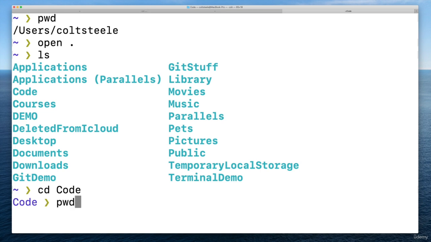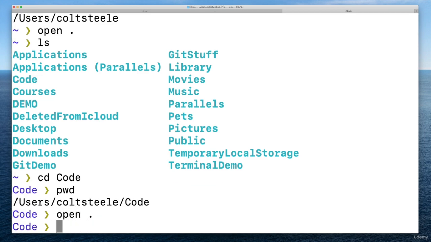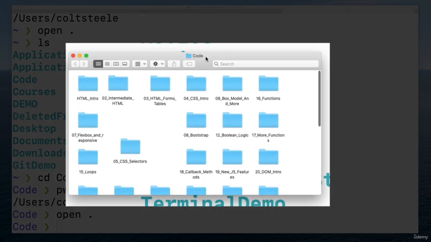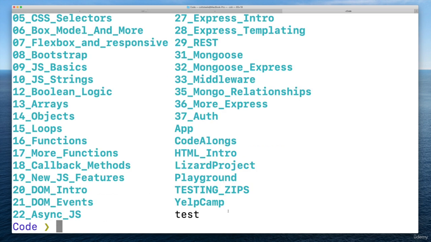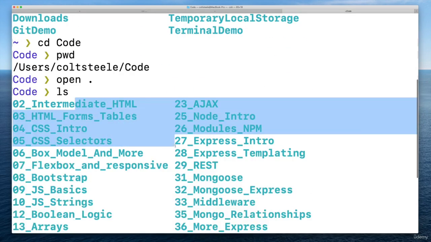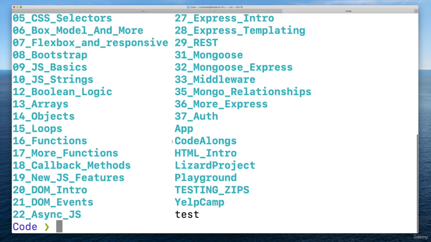But if not, you can always type pwd, and we see, oh, now I'm in /Users/ColtSteele/code. So just to illustrate this, if I were to open the current folder, now I'm in the code folder, not the home directory. And I can continue to move, but first, if I type ls, now we see completely different contents. A lot of stuff in this code folder. This is from one of my other courses.